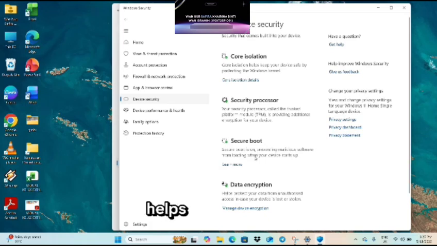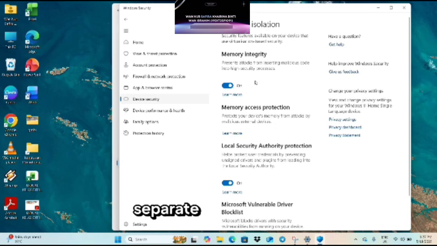Credential Guard helps protect your login details by keeping them in a secure, separate area that hackers or malicious software cannot easily access. It uses advanced virtualization technology to isolate these credentials safely from the rest of the system. This means it makes it much harder for attackers to steal passwords or other sensitive information.